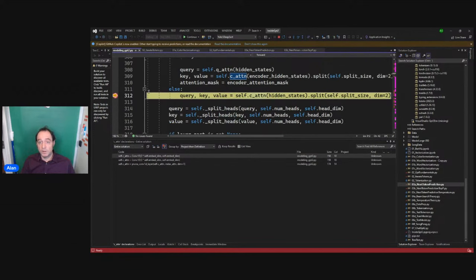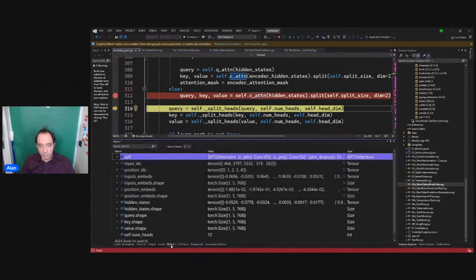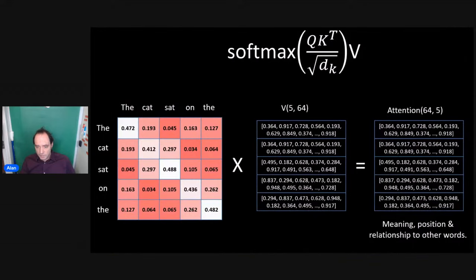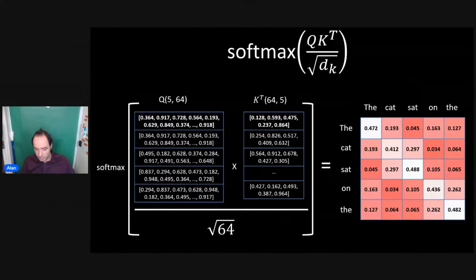But what that's going to do is to take the hidden states, and if I go F10, it's going to work out the query, the key, and the value. So if I drop into the watch window, you can see that those are currently the same size as the input vectors. Now, there's going to be a number of heads. If we drop back to the slide, and go back to the diagram, it's a multi-head attention, meaning that there's going to be more than one head in the actual attention blocks.